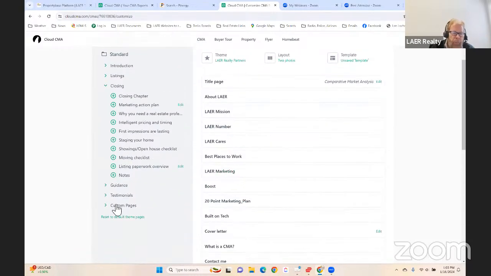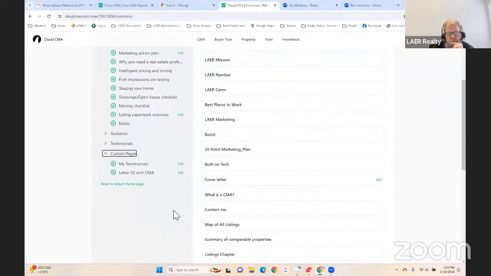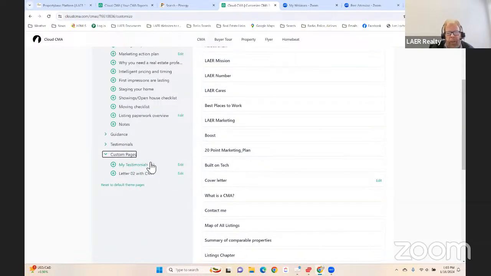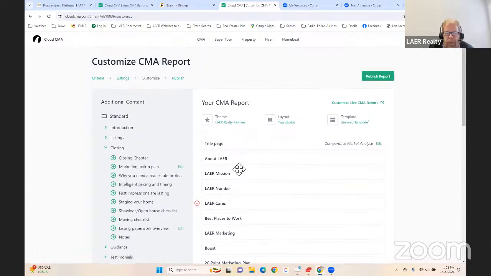So you have the ability of adding custom pages. I have added a couple of custom pages occasionally. I've also played around with it. Anyway, once you've decided all the pages you want, and this is going to be in the PDF version, once you've decided everything, you would click on Publish Report.